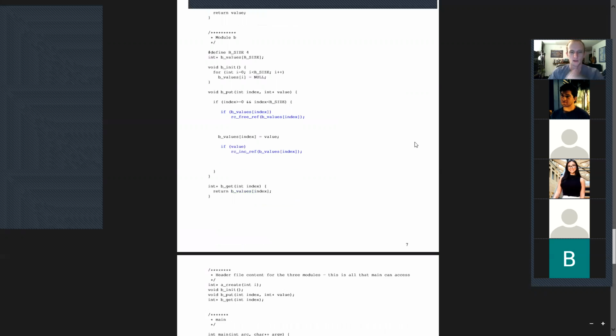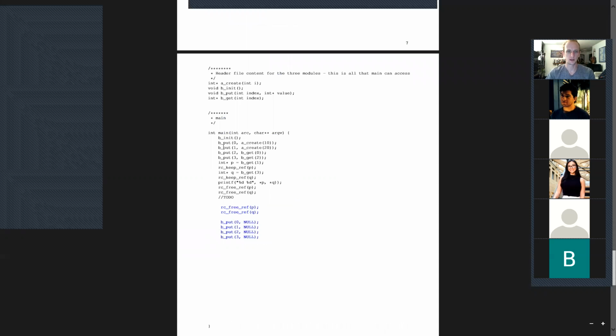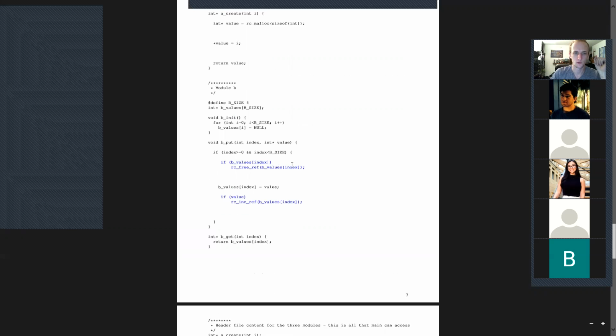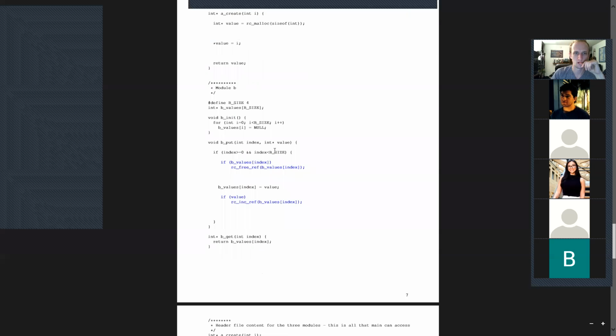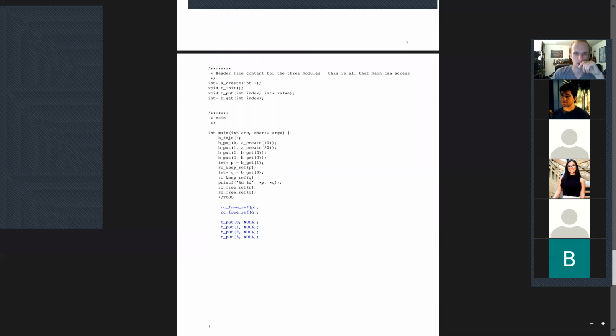Okay. So what they're doing here is we're initializing b, which is just making an array here at size 4. So in 0, we're putting a create. A create is calling RC malloc, and we're returning that value, or we're setting that value to I and then returning that value. So now in zero we have an int pointer.